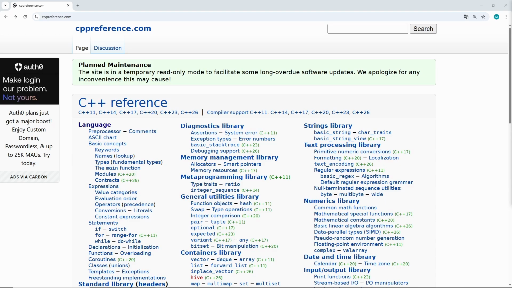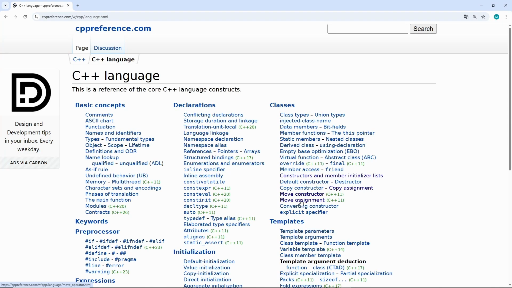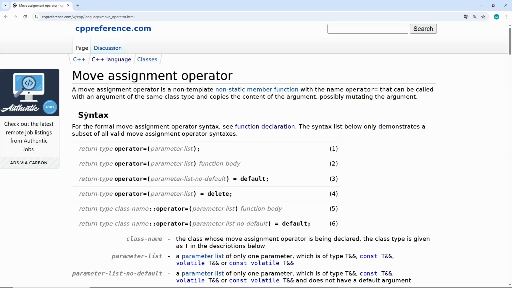This is video 348 and in this video we continue with our move assignment operator, and for that again here in cppreference.com we go to the language section, here in classes down to move assignment, and we start with the syntax now. Okay, and let's get started.